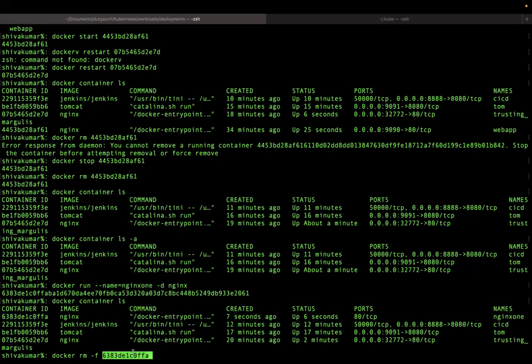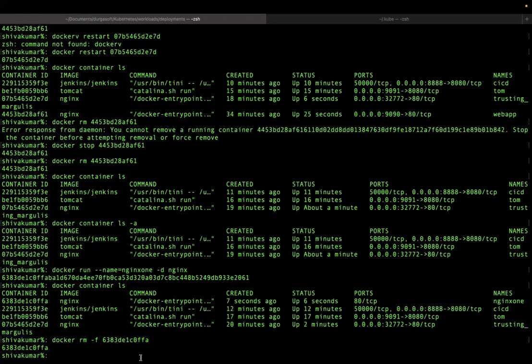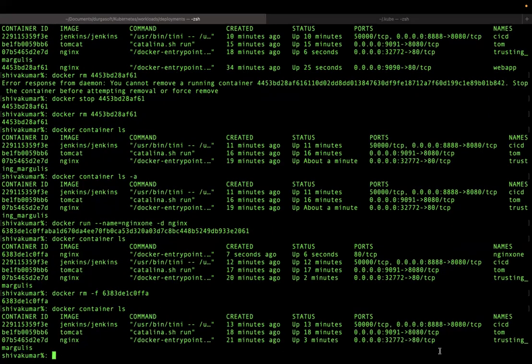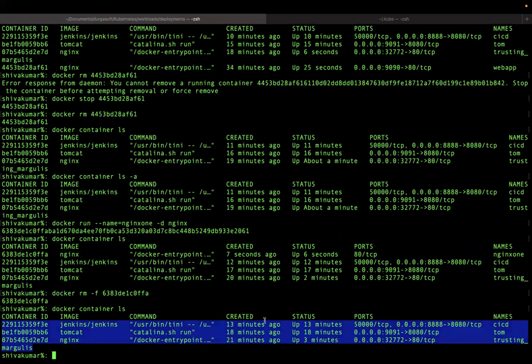You can directly remove running containers using force. -f represents force. You can directly remove the running container like this. Docker container ls, you can see it got deleted. Now only 3 different containers are running.